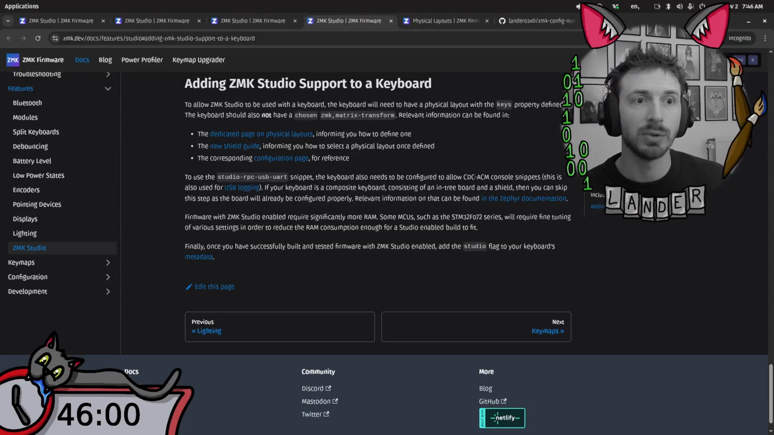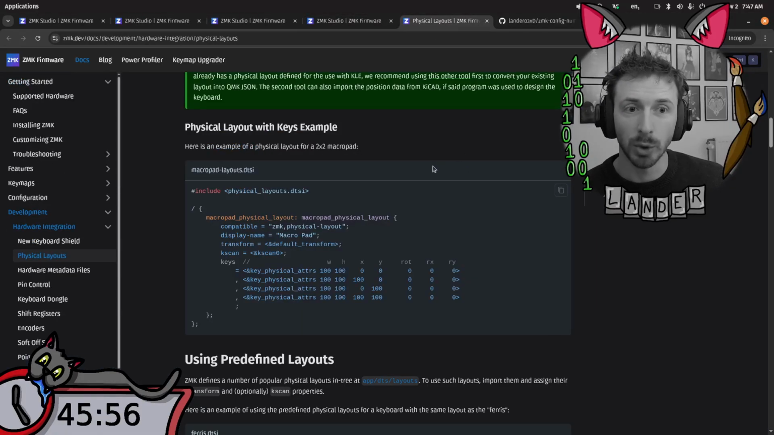And then the second piece of documentation is the physical layouts. This is a node within your device tree that is needed for enabling ZMK Studio, as here the keys are defined. I will come back to this later on when we go through the code.